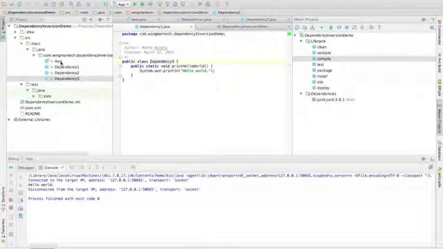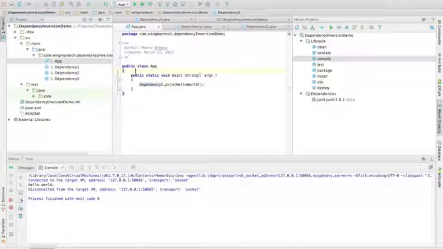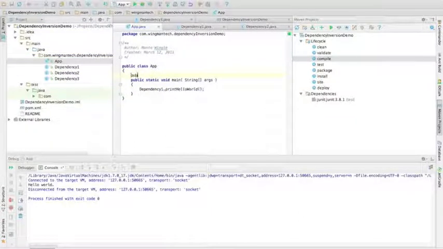So now I'm going to do something maybe unexpected. In the app, I'm going to add a method, public static void getHelloWorld.